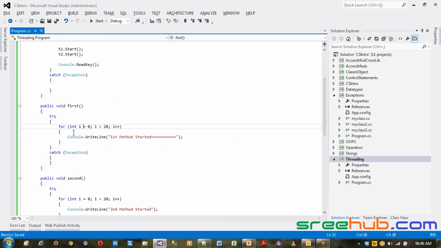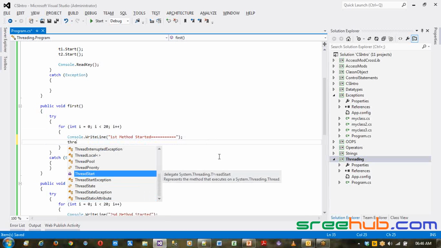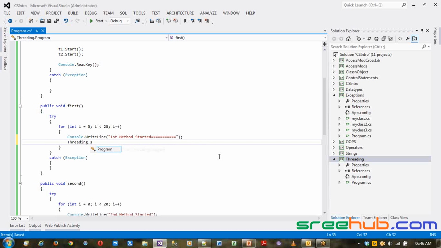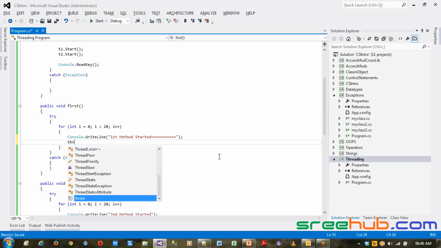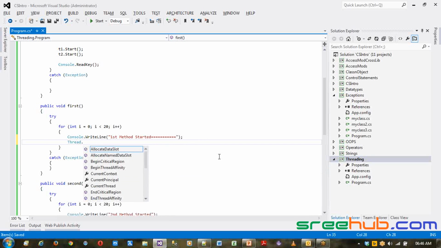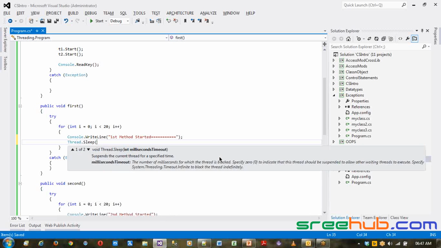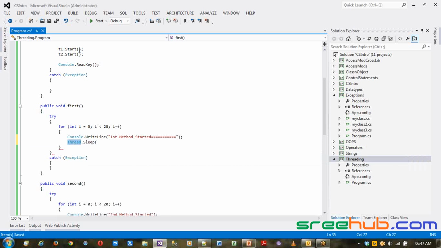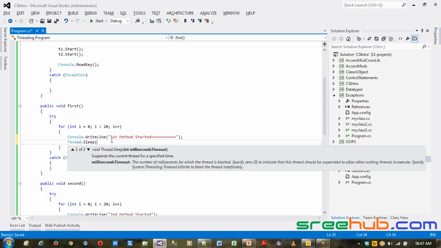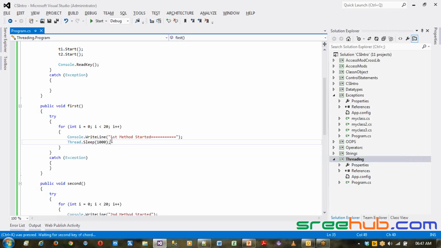How to make any thread pause for some time? It is by using Thread.Sleep method. Thread.Sleep is nothing but you're making your current thread sleep. Don't worry, whenever you use the class Thread directly, it will consider the current thread that is running. Also you have to give some milliseconds. Actually I am giving 1000 milliseconds.